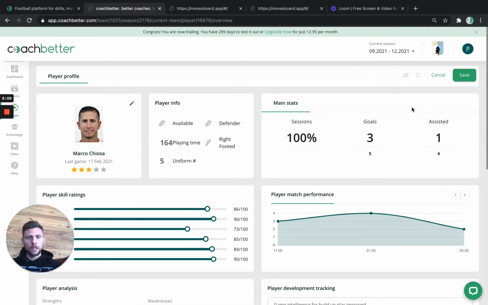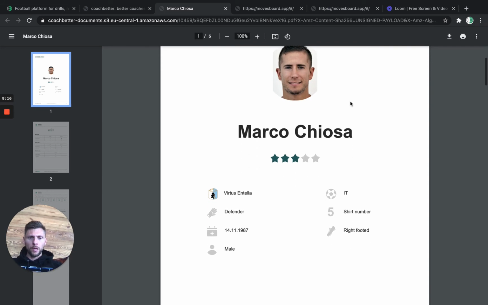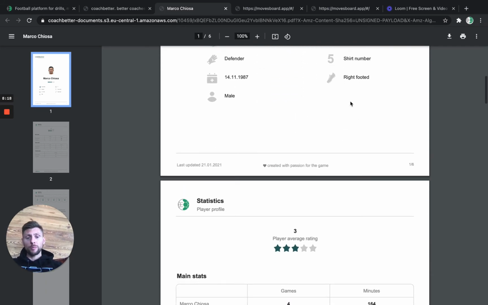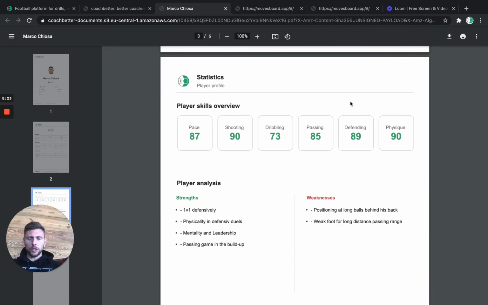And basically, the best thing is you can again download this player profile in a very nice and handy PDF form that is now printable, shareable, as I said at the beginning. That gives you a good overview for all your individual discussions. Good.